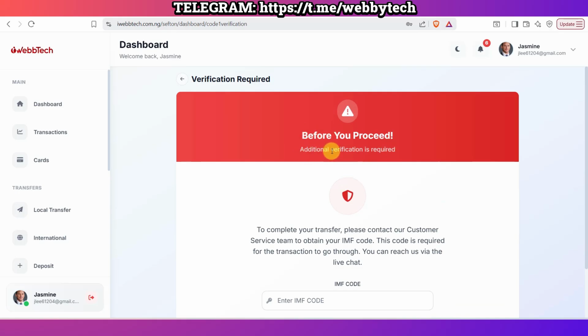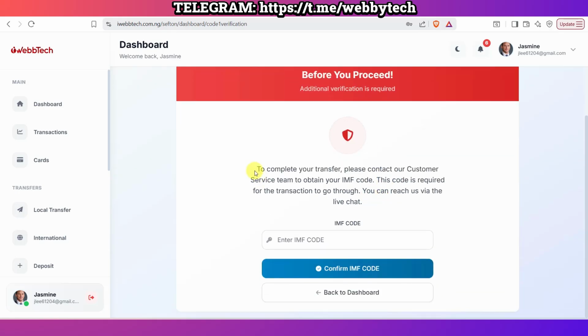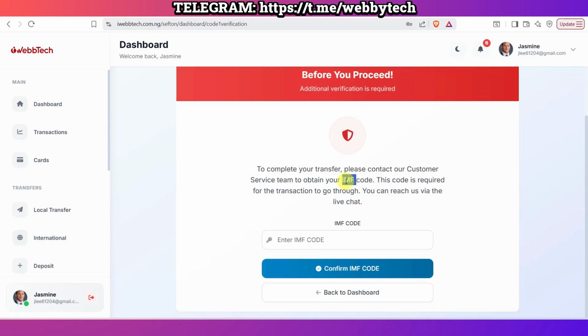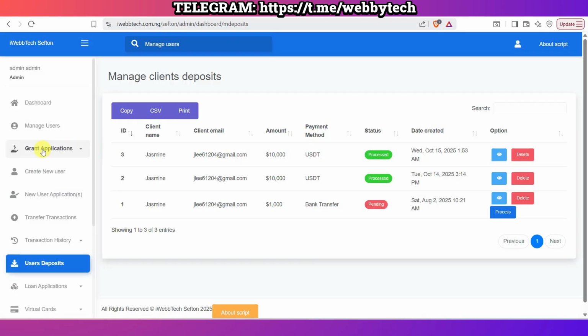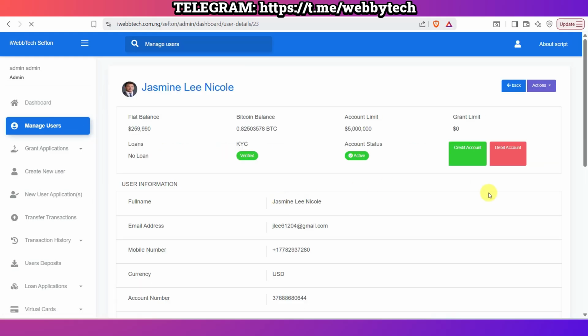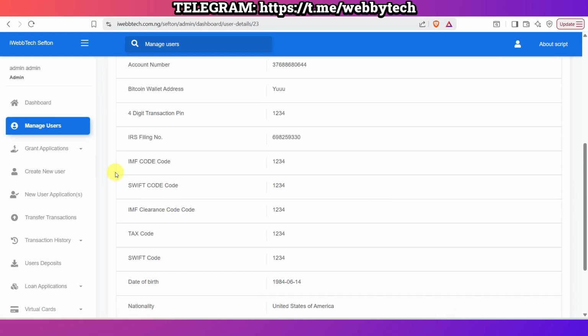Before you proceed, additional verification is required, and here you can see to complete your transfer, you just provide the IMF code. So from the admin dashboard, let's go ahead and click on the manage users, and let's click on the manage for this one user that I have right here, and you can see all the information right here, the IMF code, which is this, the SWIFT code, which is this, and so on and so forth.